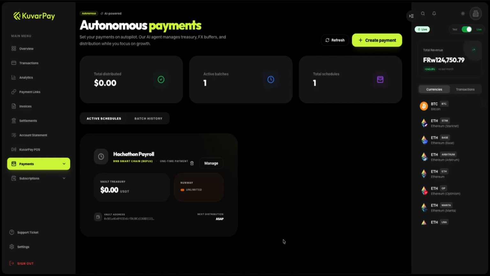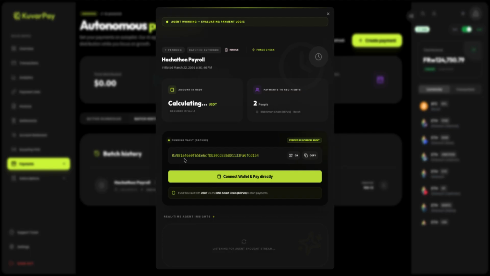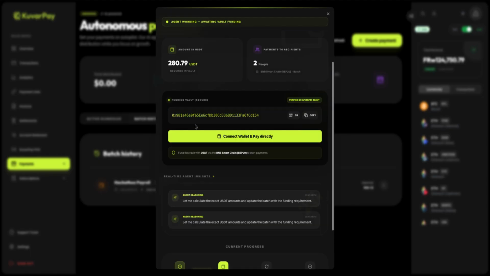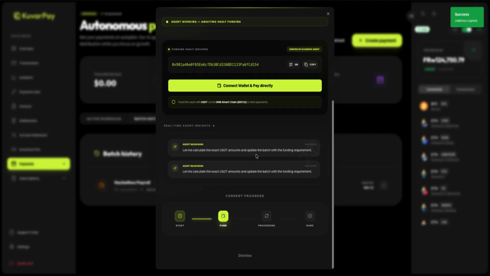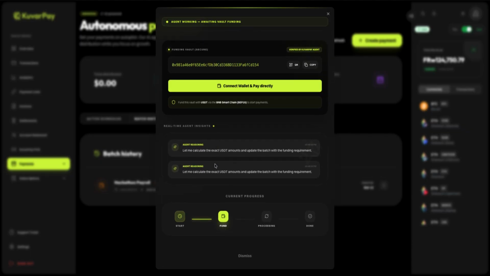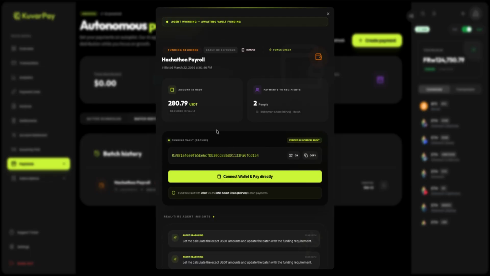So you enter the dashboard and you can see your payment. A batch would have been created because it's an immediate payment, and the batch is at pending. Alright, so it already showed me the amount I need to pay. So I'm going to copy this address and make payment. Alright, so I've made payment.